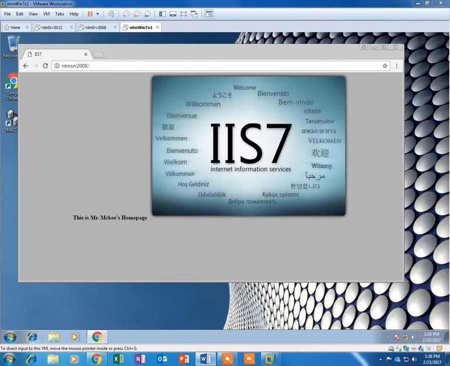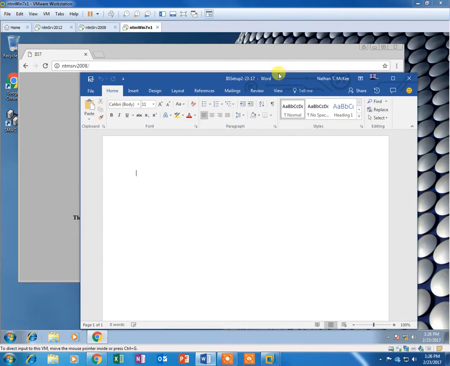Since this is not an activity in the book, just name this IIS setup 2-23-17. So name the file IIS setup 2-23-17. Let that save real quick. I'm just taking it off the screen so you guys don't see my folder structure. So that's what I got right there.